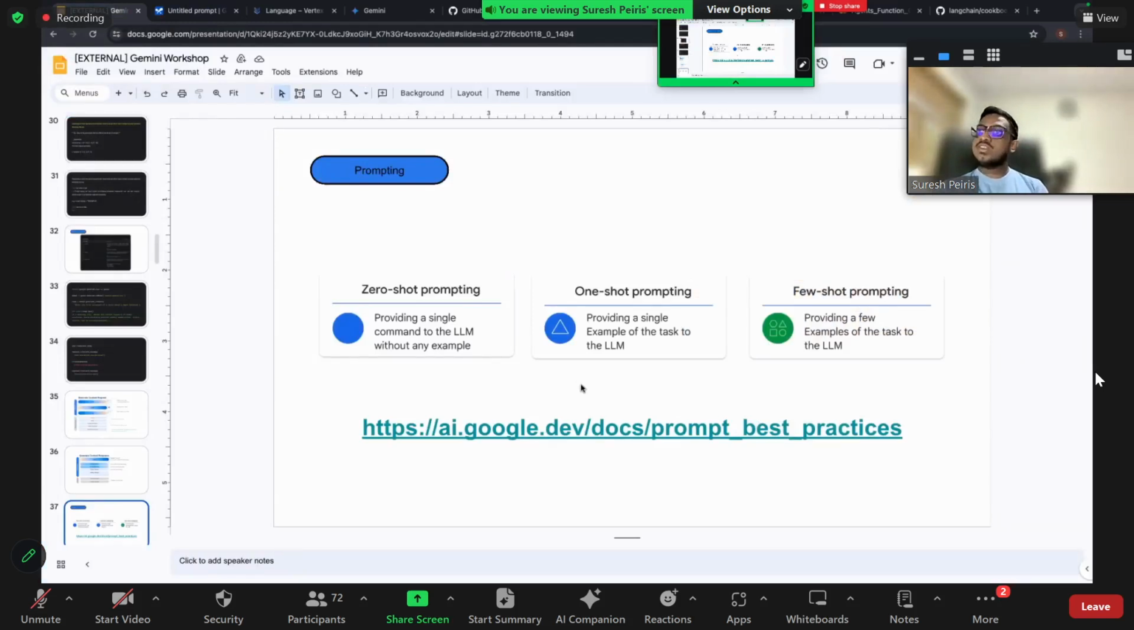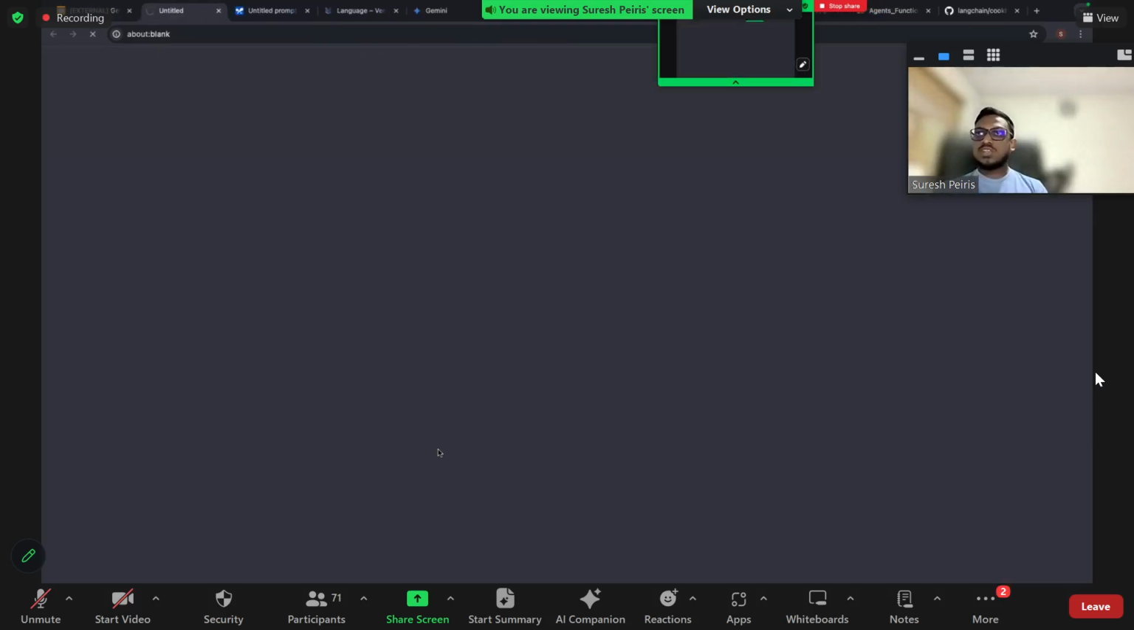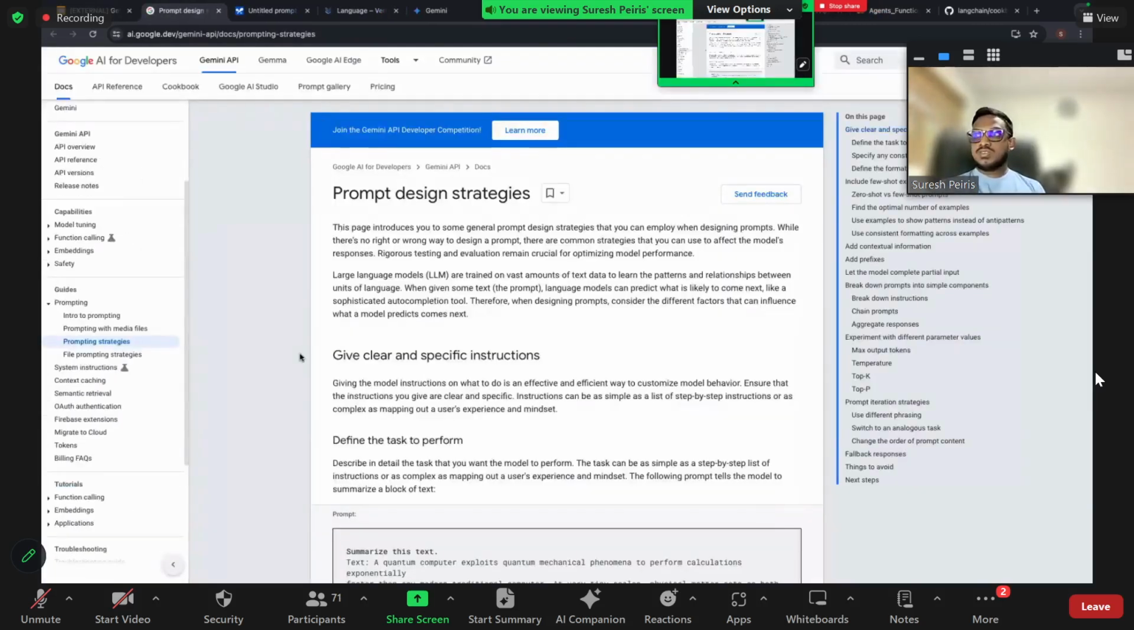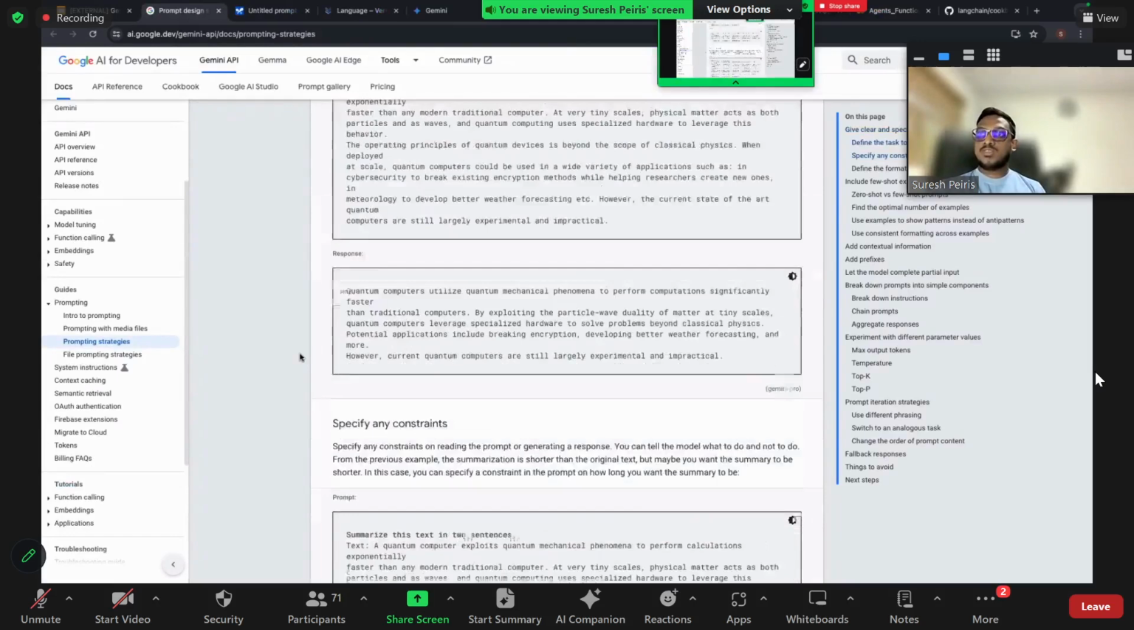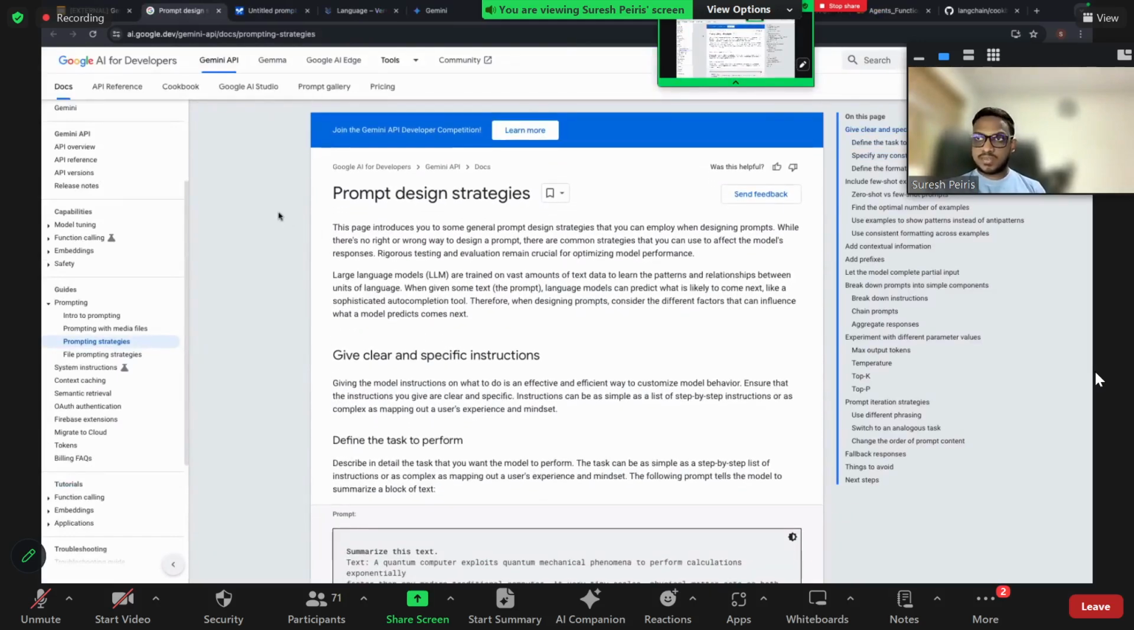If you are interested in learning more about these prompting approaches, you are free to access this page, and it gives you a lot of strategies to design these prompts. And at the end of this presentation, I can share this slide deck with you all, so you can have an understanding of all of these topics.